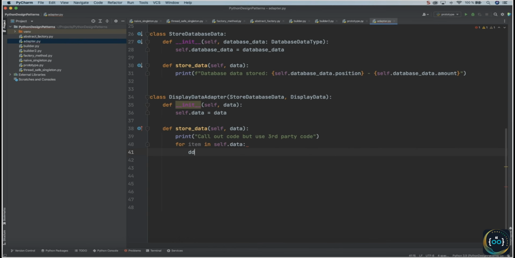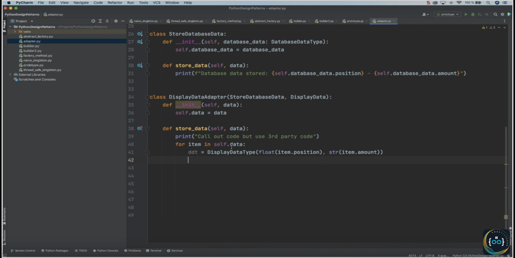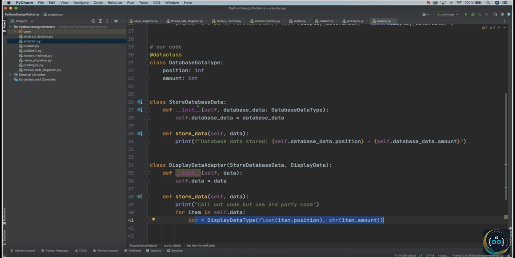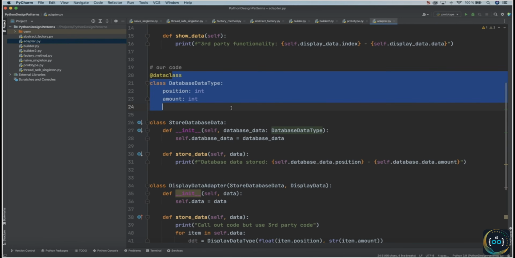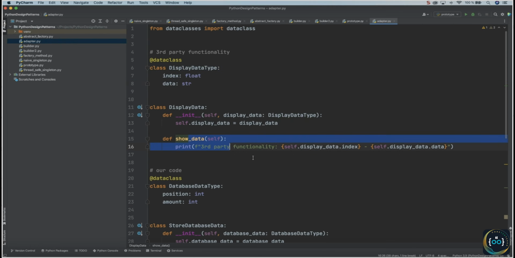So we're going to say DDT equals display data type. Okay, we're going to convert to float item.position. And then we're going to convert to a string the item.amount. Okay, so this is very specific to your code, to your functionality. In our case, we're converting the data that is passed to us, which is position and amount. We're converting that to our display data type so that we can call our show data.